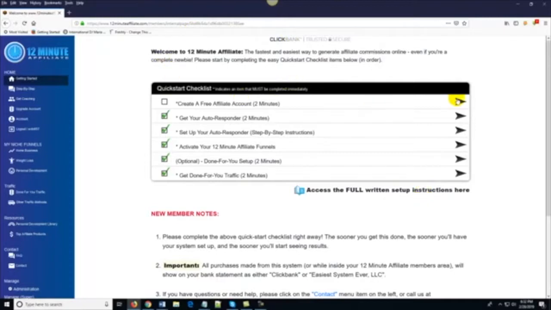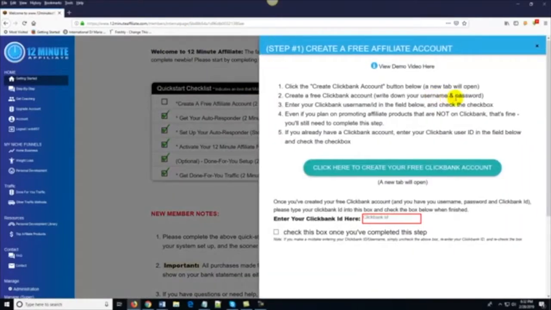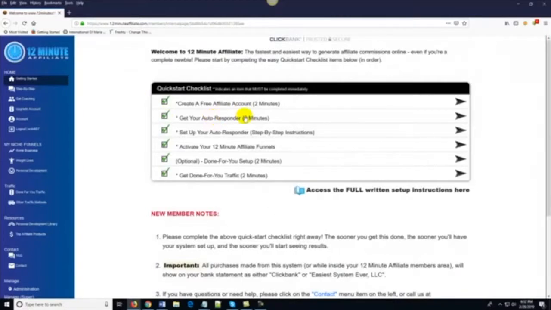So all you do, going back, is click on the action item, the first step here in the quick start checklist. You create your free account, and then you come down here as it says, and hold on one sec. You just enter in your ClickBank ID and check the little box, and it turns green, and you see here that my check mark is now there, and I'm good to go, and I'm done with the first step. Second step, get your autoresponder, right? And the same thing, all you do is click on this little icon or this little arrow. It tells you what to do. It has a video for you if you're not sure what to do, and it walks you through it, right? It's really, really easy to do.